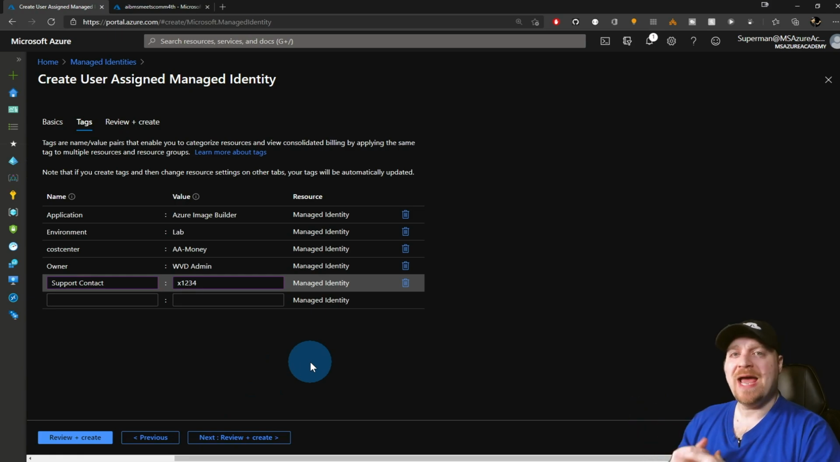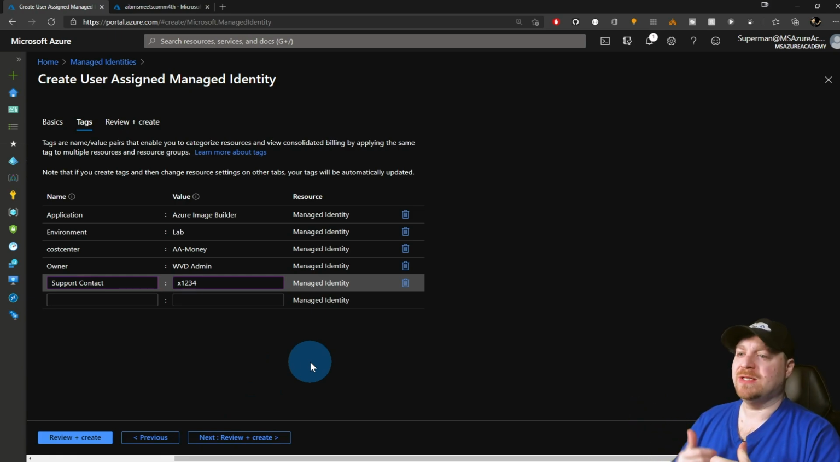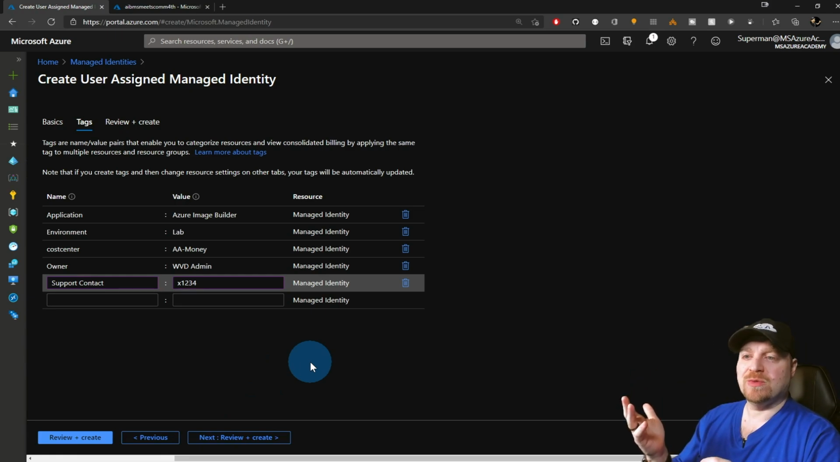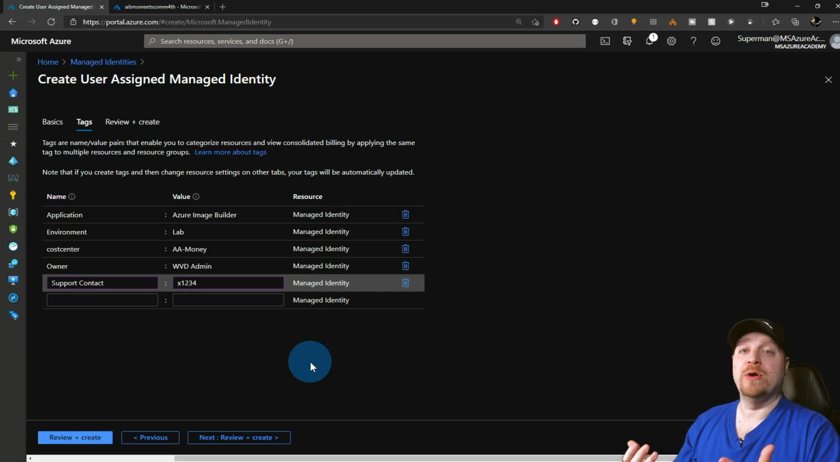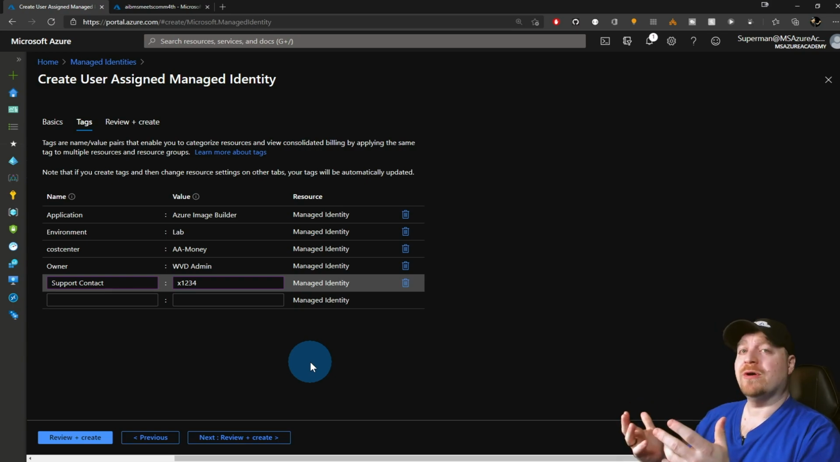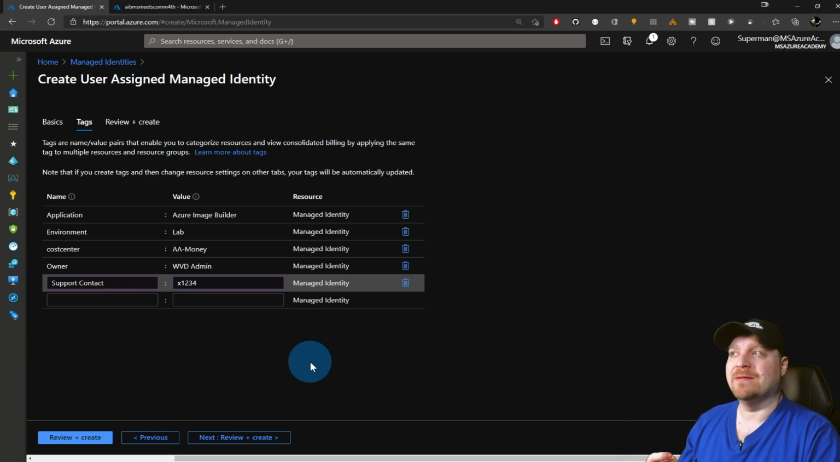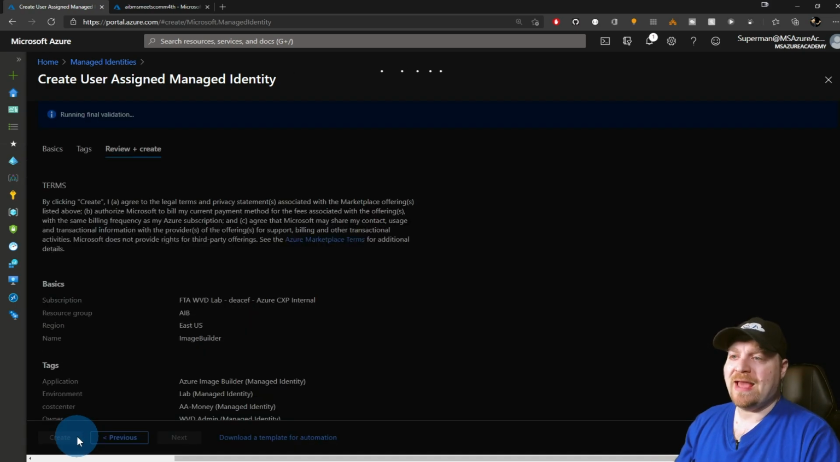And I've added some tags that are appropriate for my environment so I know what application this is related to, Azure Image Builder. This is for my lab. I know what my cost center is, so I know who's paying for all of this, who the owner of this resource is, and how to contact them. So you use whatever tags are appropriate in your environment, and you should always be using tags. And so I'll create that resource.